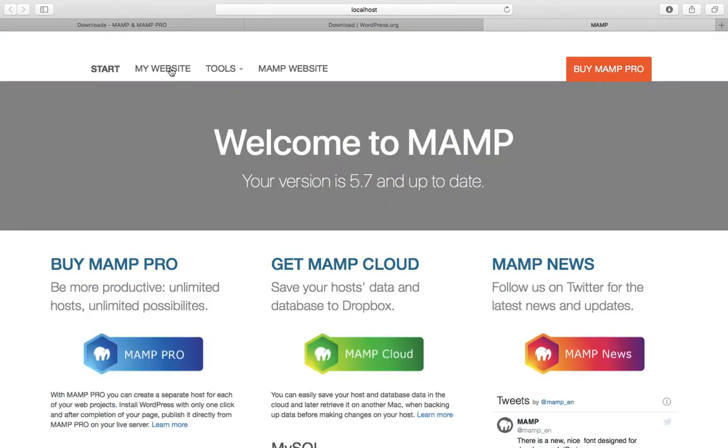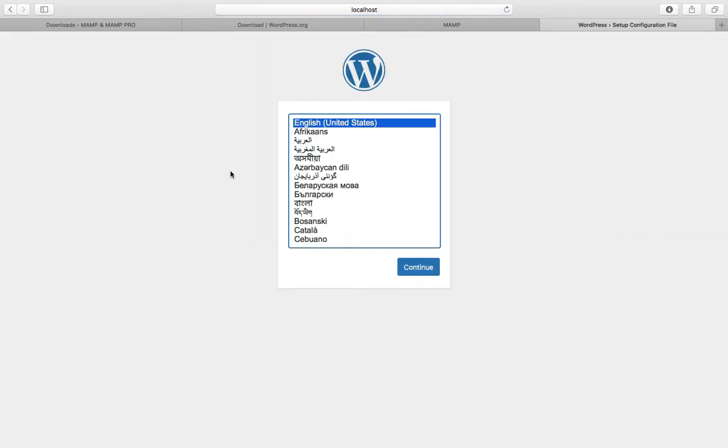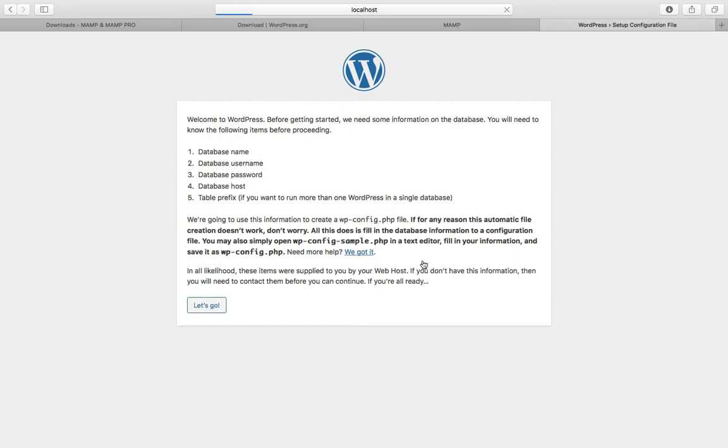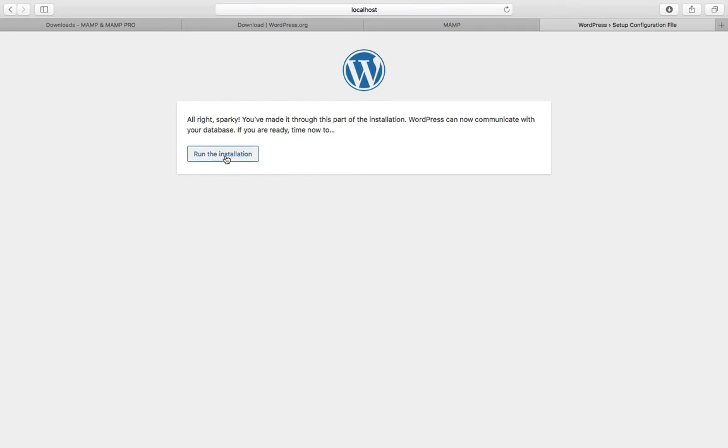Now we're going to go to my website, and as you can see, there's my first website there. Click on it and choose the language you want to use. And then now we're going to start to configure the settings. So we're going to go ahead and click on continue. For the database name, we're just going to copy the name we gave it. For username and password, in MAMP it's root, so we use root for both username and password. We're going to leave the rest the same and then click on submit. Now we're going to run the install.